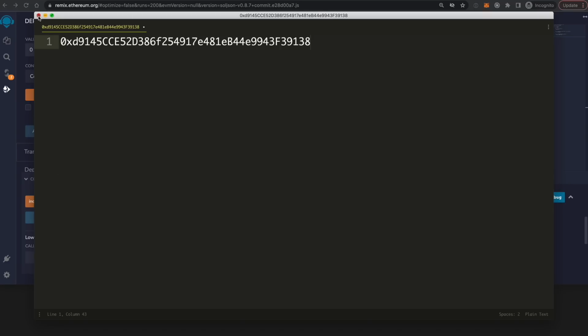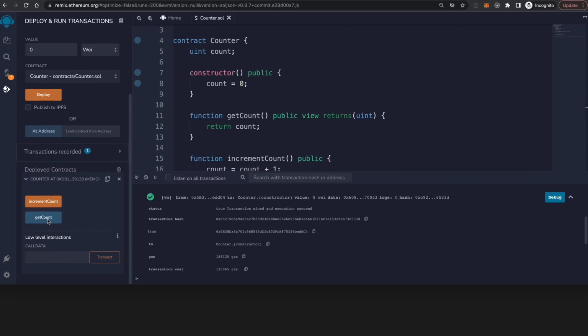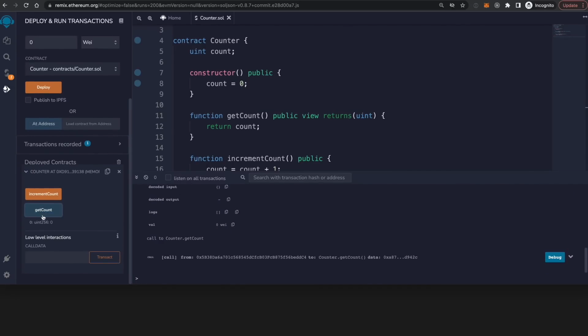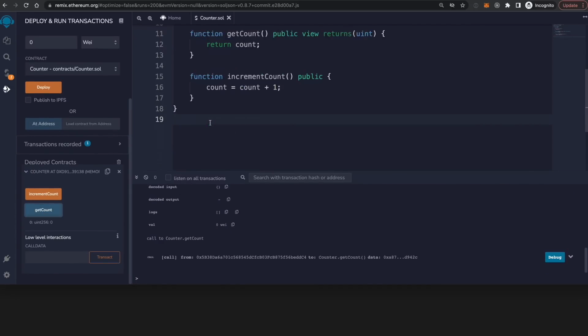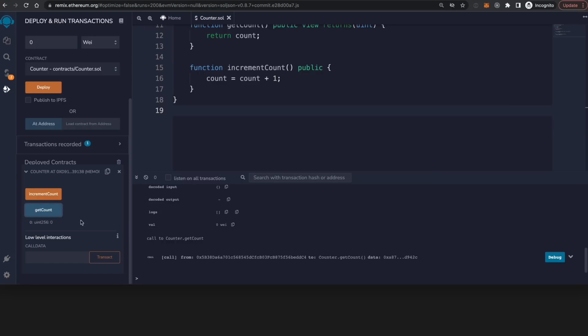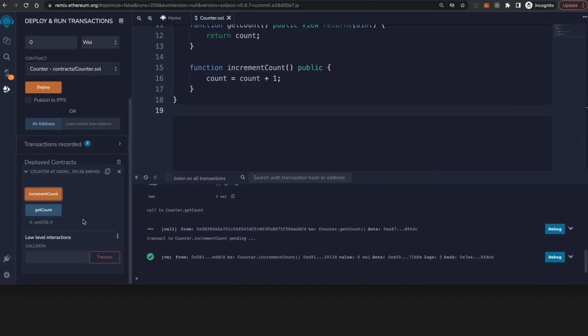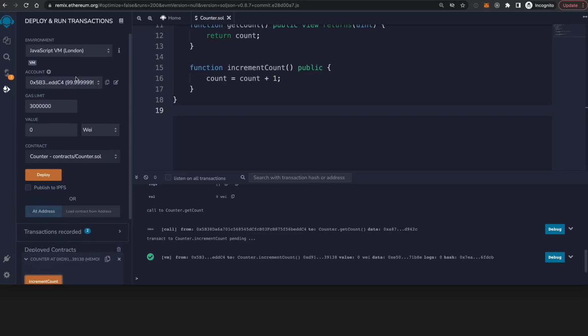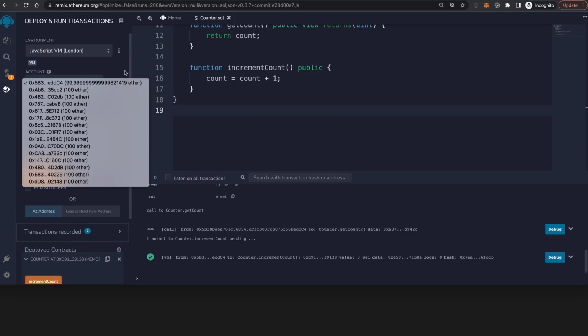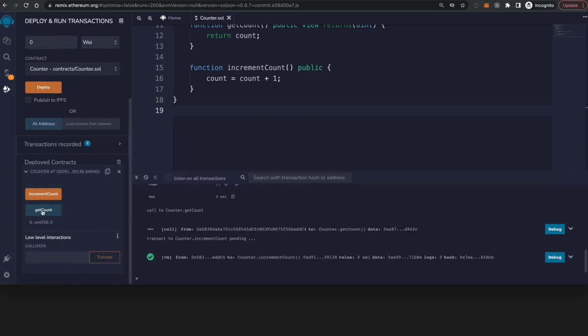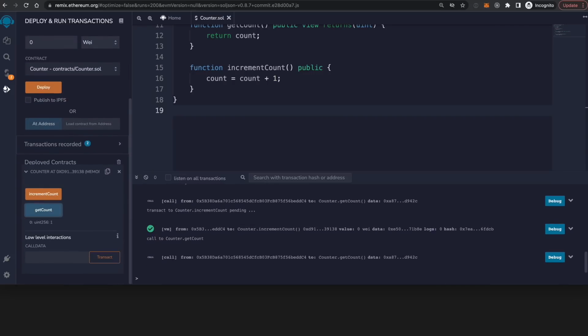Okay, so now we can get the count by clicking this blue button here. This calls our get count function. We see it's currently 0, and then we can call increment count. All right, that worked. It created a transaction. You can see that we paid gas whenever this happened because our balance went down. And we can get the count again. And boom, there you go. It's 1.